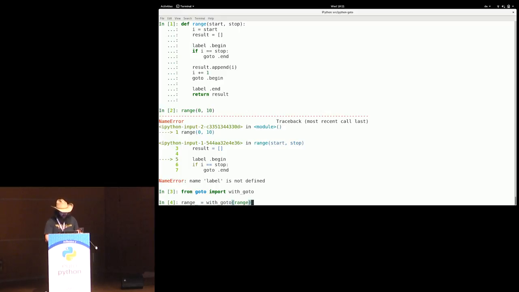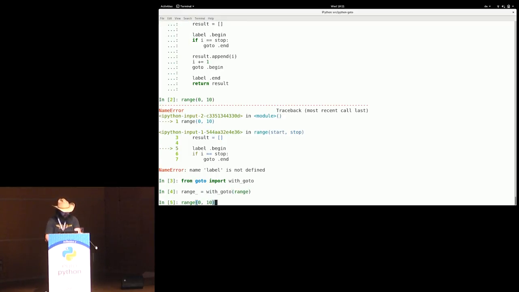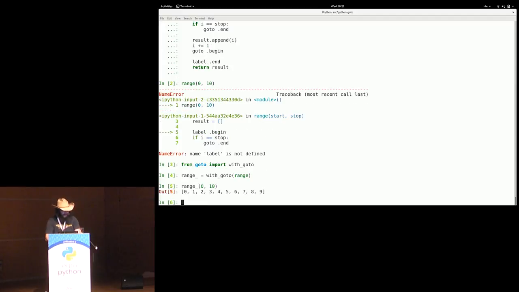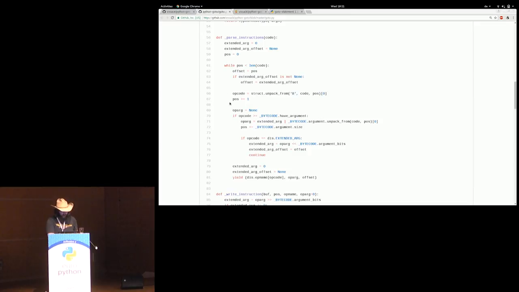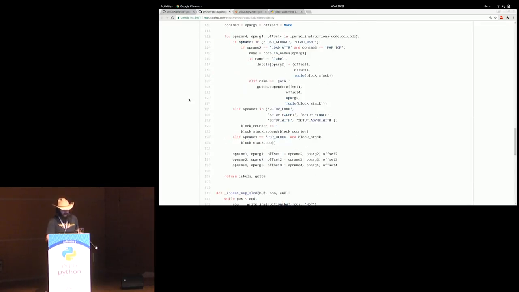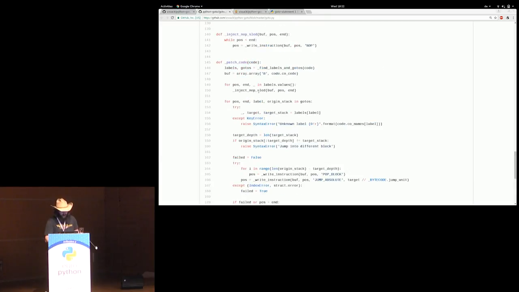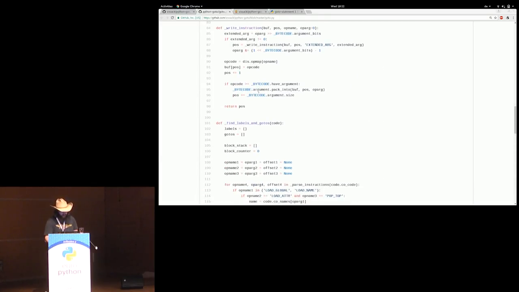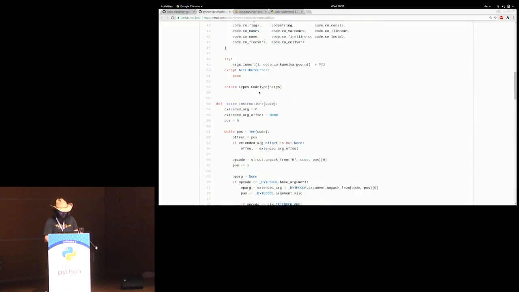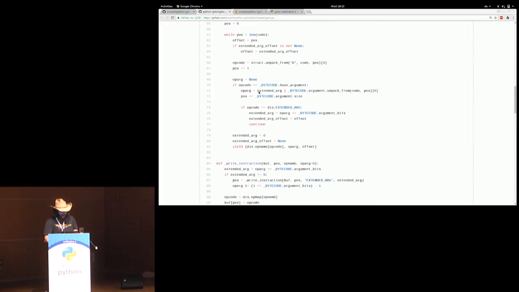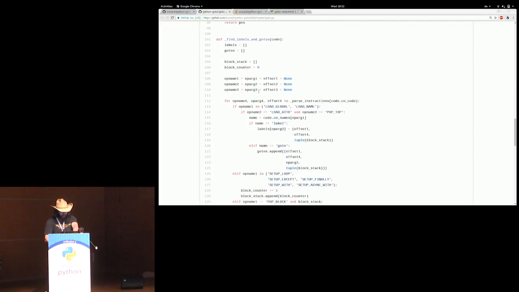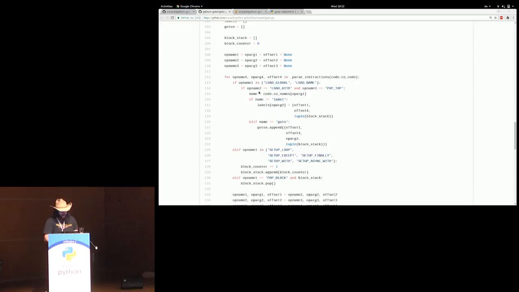And if you decorate that function and then run it, the way this works is basically by rewriting the bytecode. What the withGoto decorator function does is it calls a patch code function, which then calls find labels and gotos. And this function calls another function that parses the bytecode.